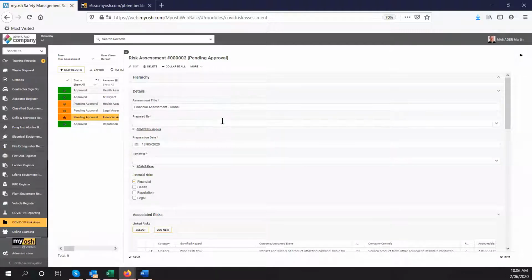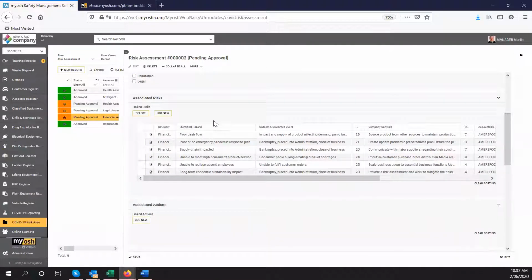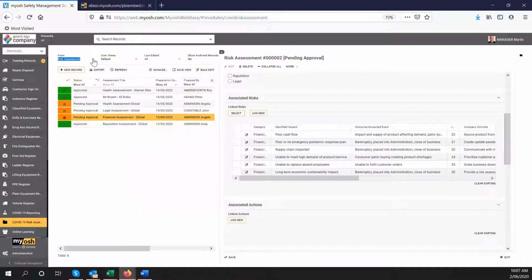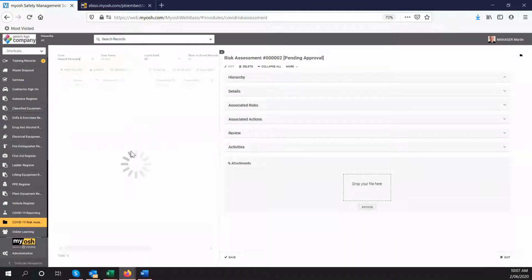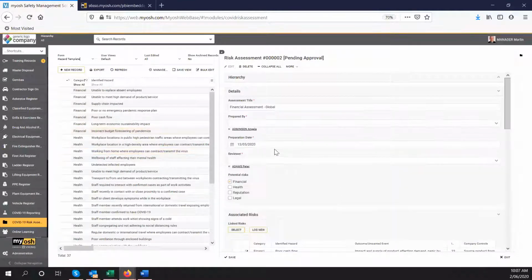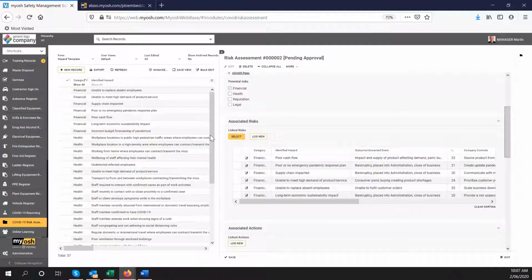So if we scroll down over here, what we've got is a list of the associated risks for this risk assessment. And what we're effectively looking at when we click on select is a list of all of these that we saw a moment ago. So when I click on select, what I'm going to see is a drop-down list of all of these. And I can then select them and put them into this table inside this particular risk assessment.